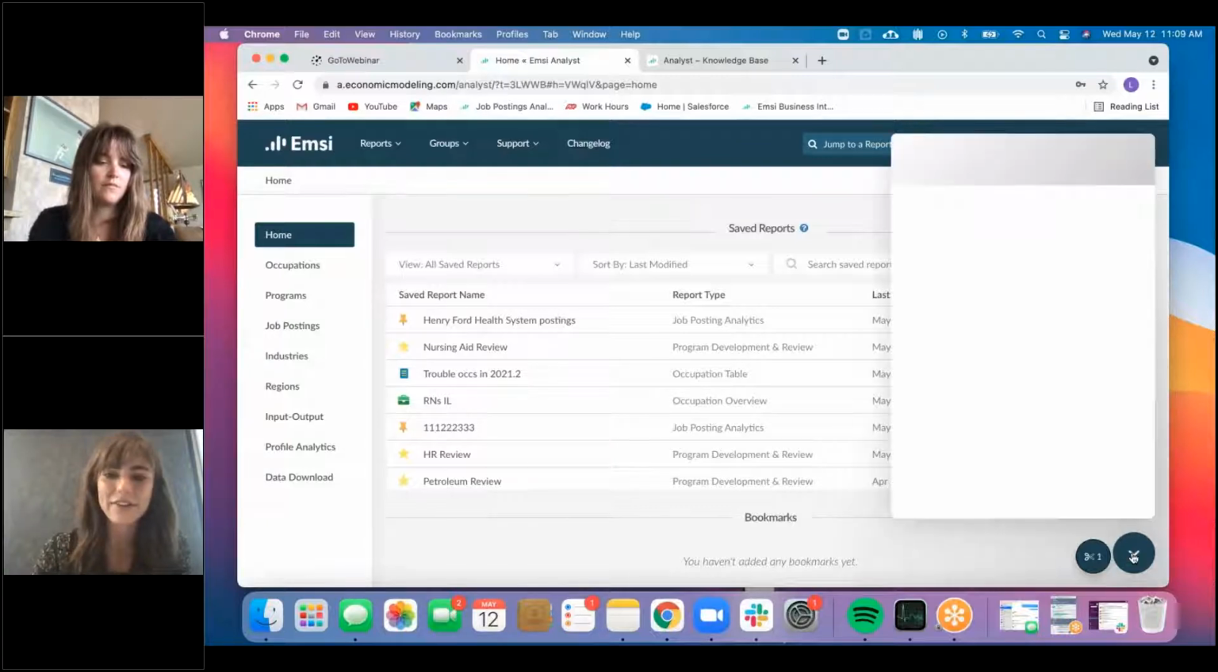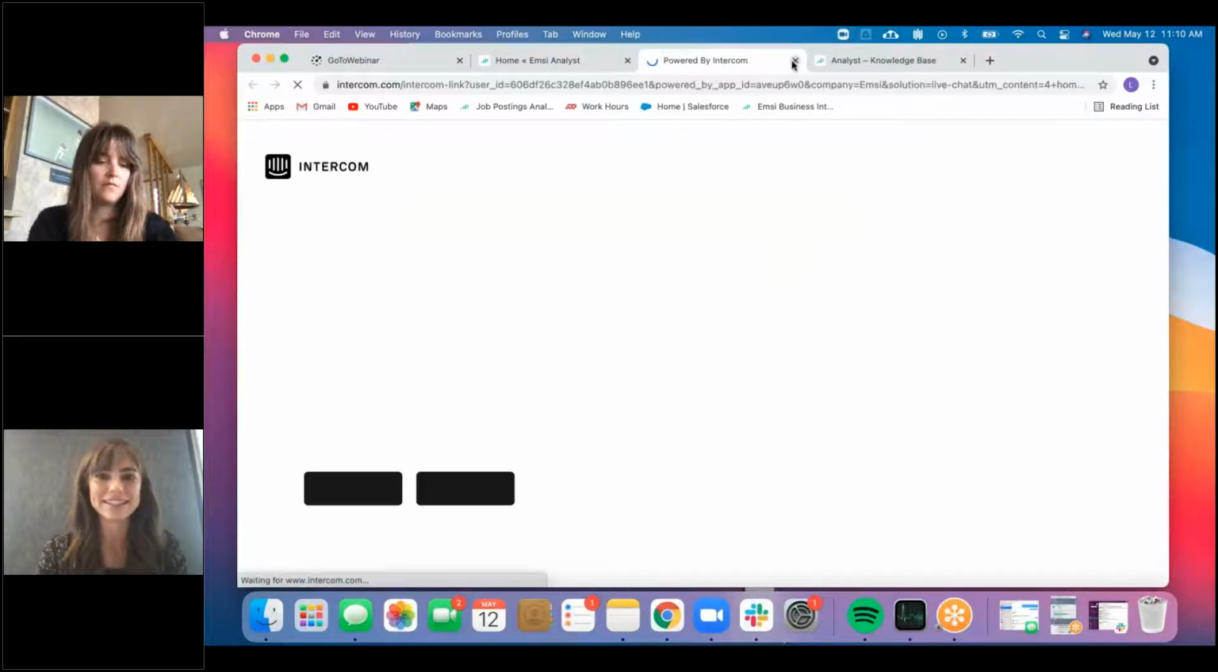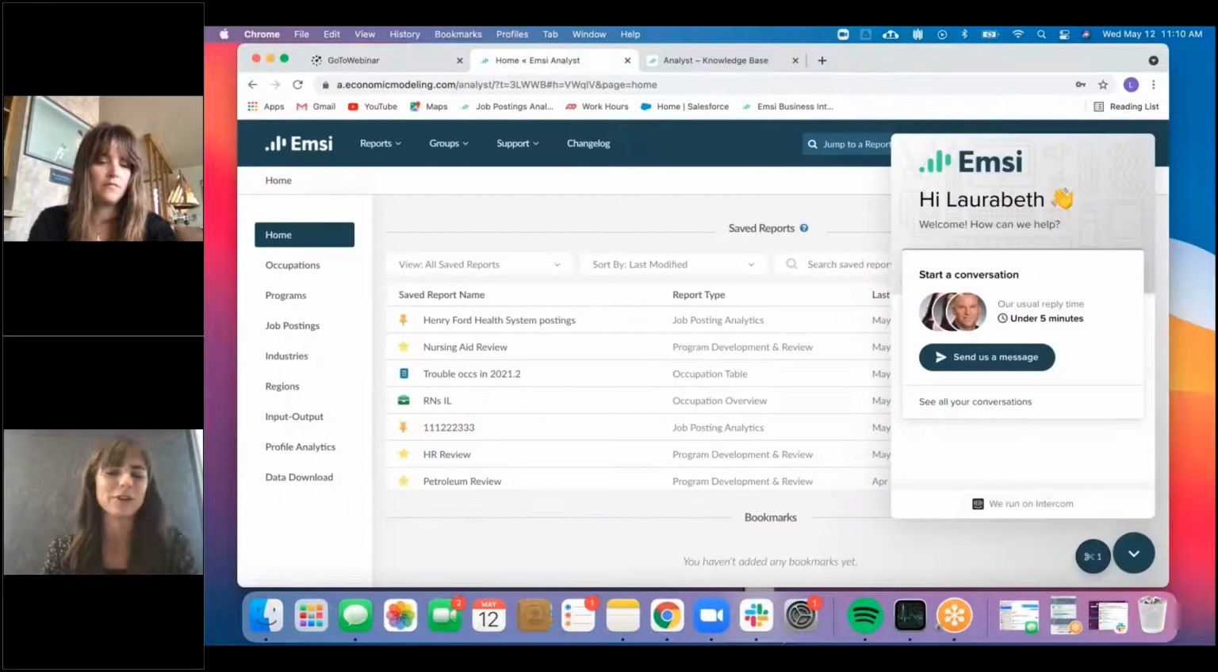And then we have our chat bot. And so again, if you have any questions, feel free to just message any member of the CS team and they'll get back to you in about 5 minutes or under.